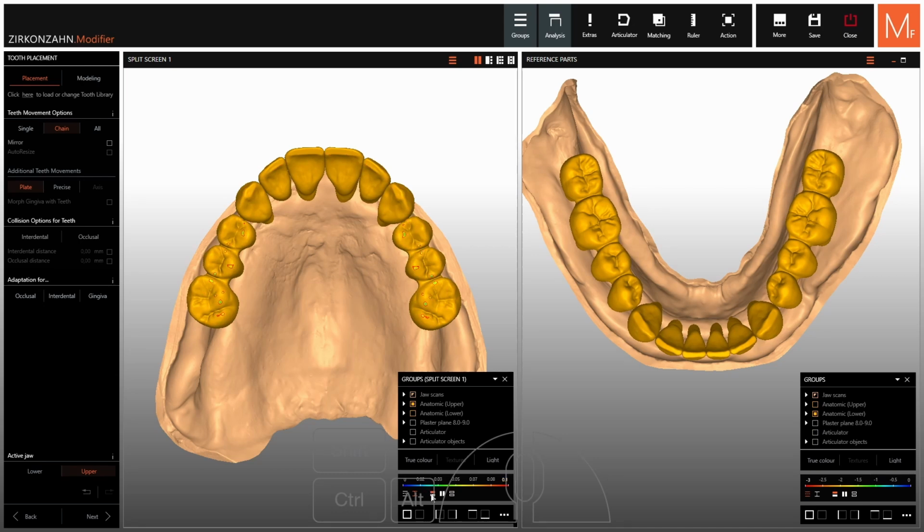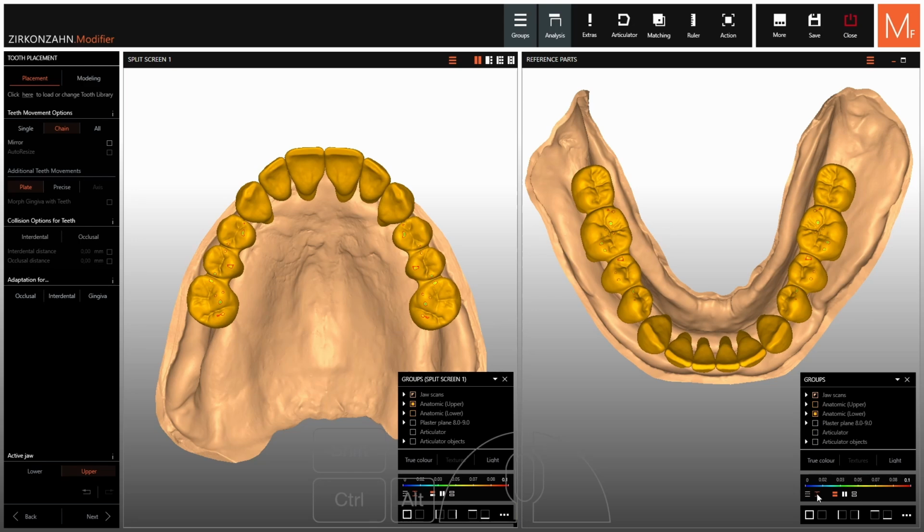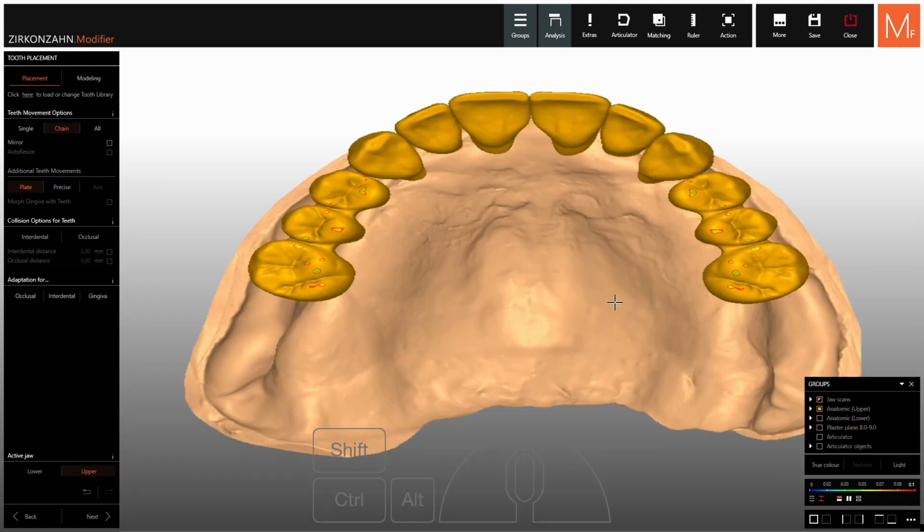Then, as mentioned in the tooth library video, our denture teeth are already being loaded in occlusion with the group balance in mind. To close the multi-view, we want to go back down to the right and once again click on the 3 points.